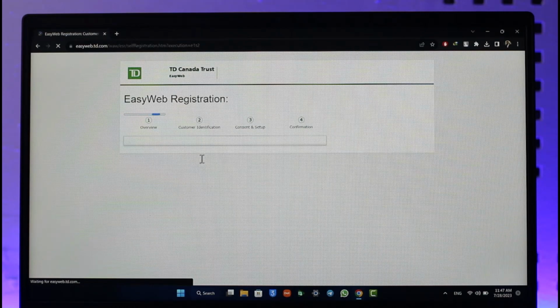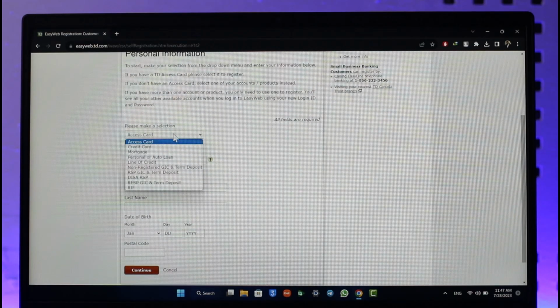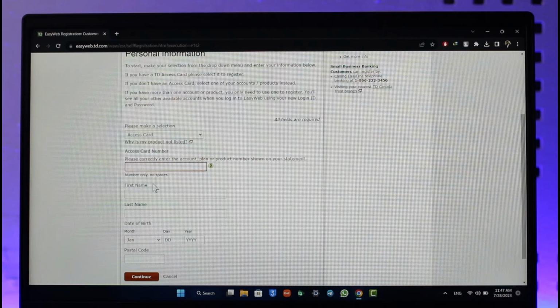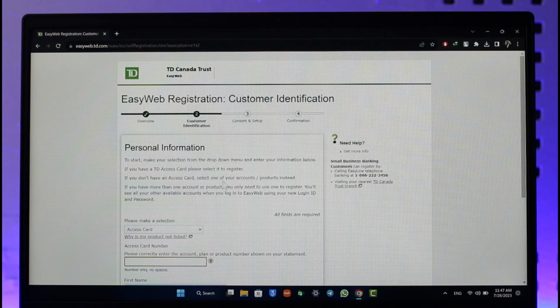Once you click on this option, on the next page you can see customer identification numbers, so make sure to select your access card, credit card, mortgage, personal auto loan, or whatever else you prefer. Make sure to also enter the first name, the last name, and all the required details. Click the continue option. On the next step, it will require you to connect and set up all of your account, and once you've set up your account details and uploaded the documents, your online banking or EasyWeb will be successfully registered. This way you'll be able to register for EasyWeb Canada online banking.